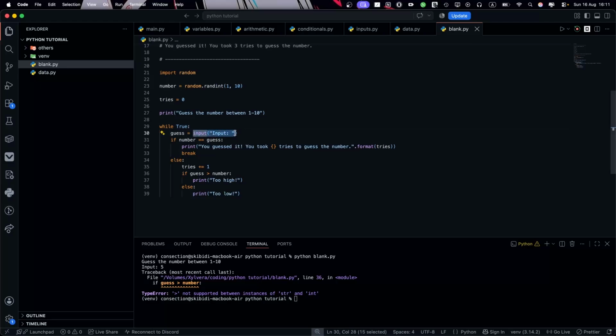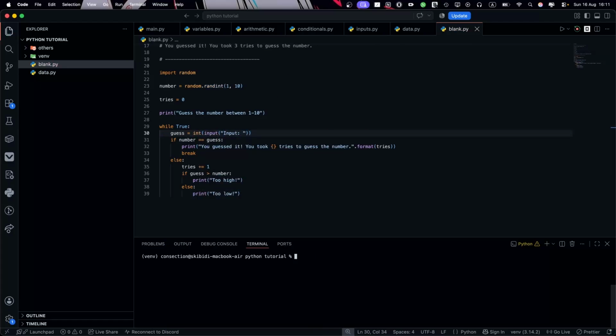So what we can do is cover this entire thing up with an int. So let me try this again. Let me run python blank.py and hopefully this time it should work. There we go. So 5 is too high, so let's do 2. It's too low, so 3 or 4. Take a bet. It's 3, probably. No, so it's 4. You guessed it, but it says 4 tries.